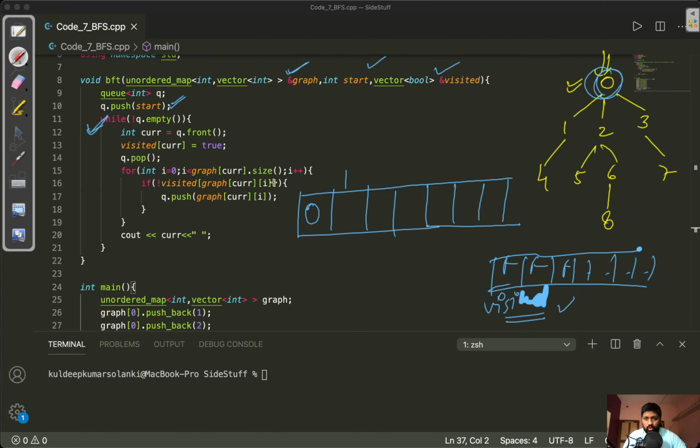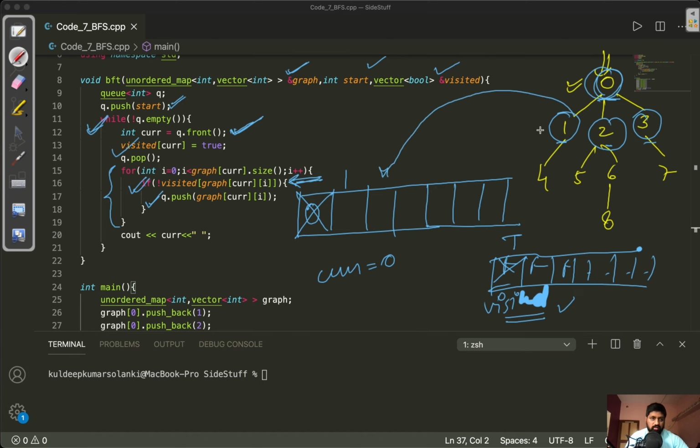While the queue is not empty, that means whenever there is at least one element on the queue, what we are going to do is take the front element from the queue, that is 0, make visited of that current element as true, and pop this element from the queue as I explained with the help of the example. And for all neighbors of that particular node, that is 1 2 and 3, if it is not visited, this is a condition for checking whether it is visited or not, we will insert that node into our queue. Likewise, after inserting all the unvisited neighbors into the queue, we print our output.